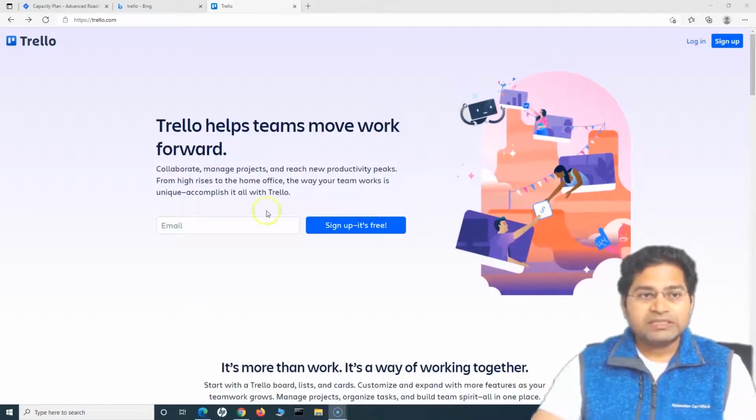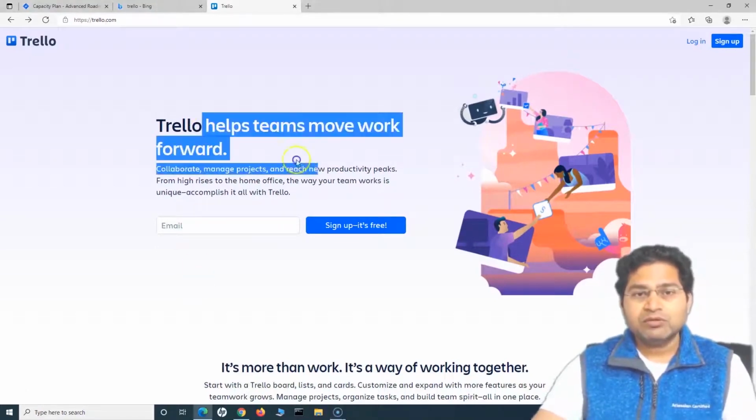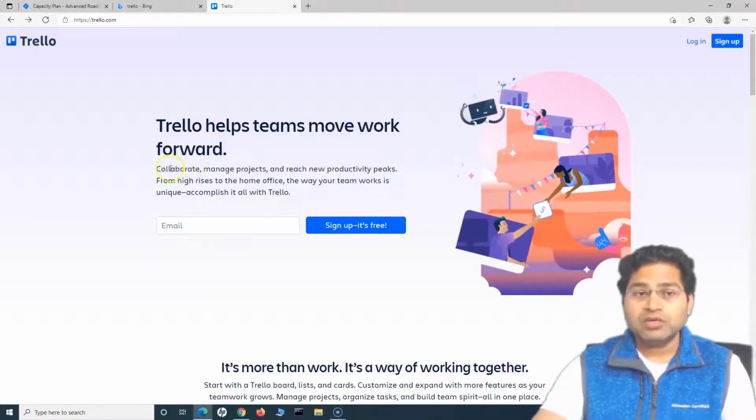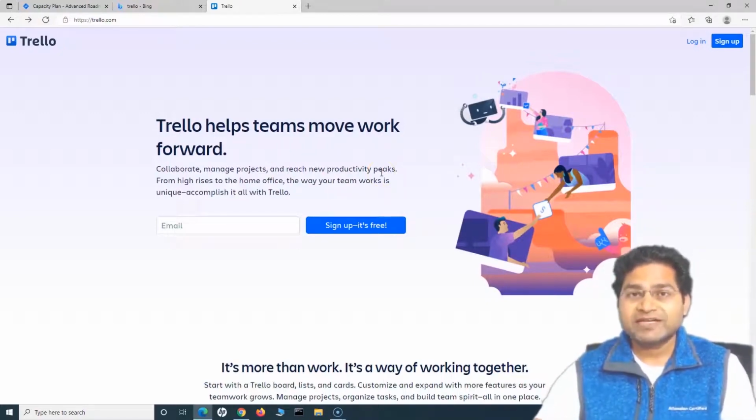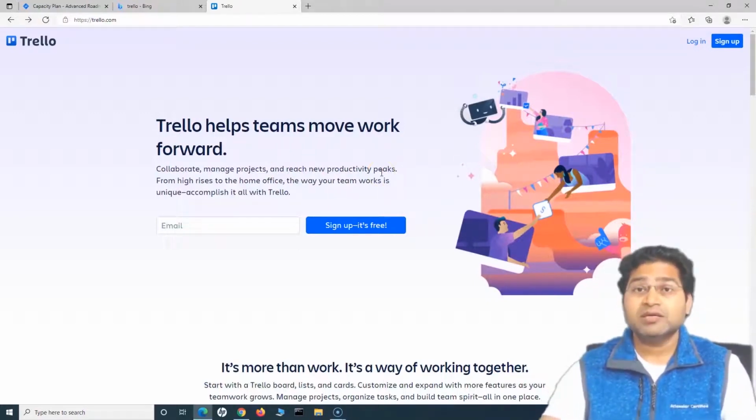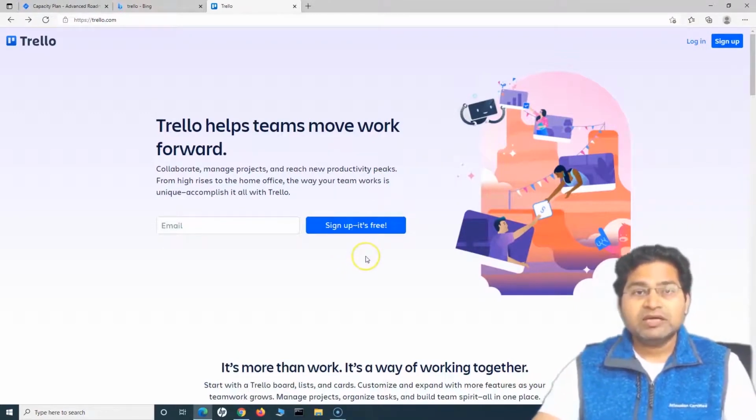So let's see what exactly their website says. Trello helps teams to move work forward. You can collaborate, you can manage projects and reach new productivity peaks. And this is absolutely true. It makes your project setup, the project management setup, the work setup so easy that straight away you can jump into the work. Okay. And it is free. So there are different pricing models, but for personal users and small teams, it will always be free. I'll show you how you can sign up for the free account.